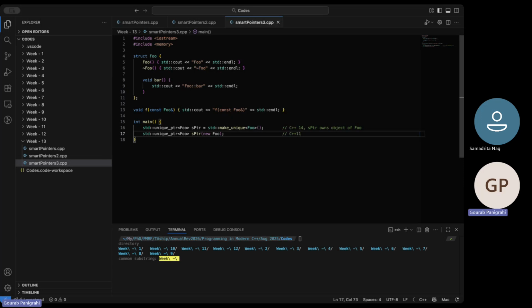So this is from C++11. And again, here also, s pointer owns the object of foo. One can also do it this way: have foo pointer as this s pointer. But this is what we want to sort of avoid.